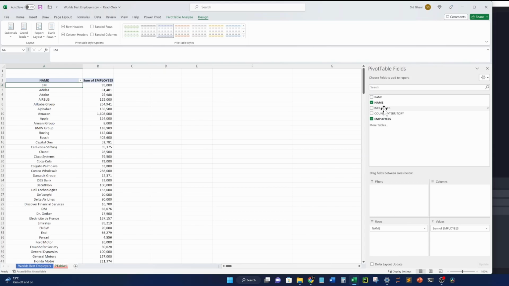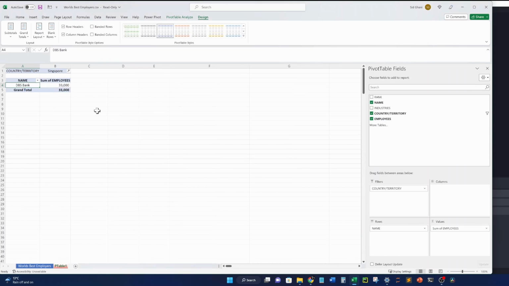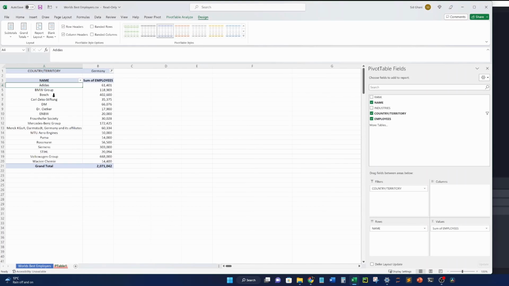And this is where you can add in, say, country territory into filters. So what that allows you to do is filter your data. So your filter options are set to country and territory, and the actual filter itself appears in the top left here. So here you can see you've got single values you can filter from. So for instance, I might want to filter on Singapore companies. It's only one company, which is DBS Bank. I might want to go to Germany, and you can see all the companies in Germany.